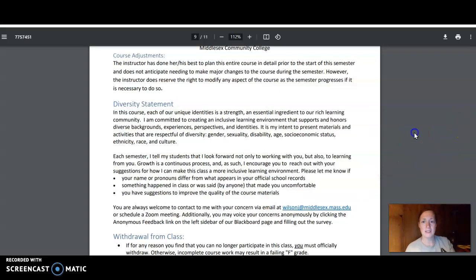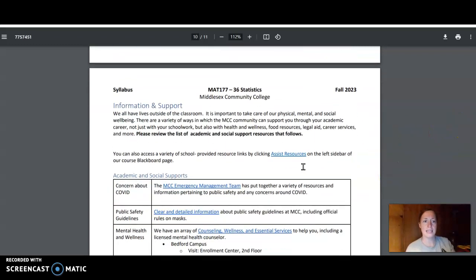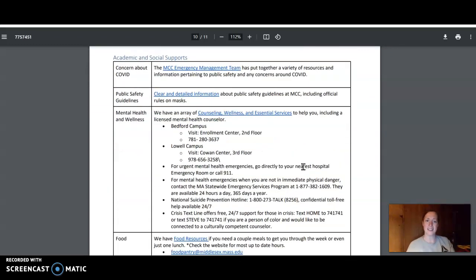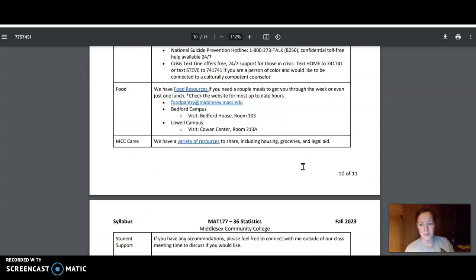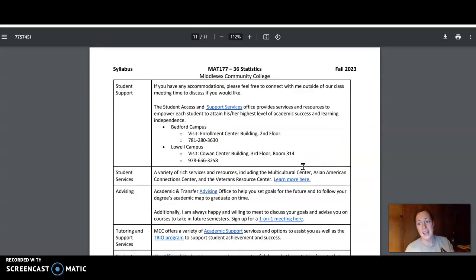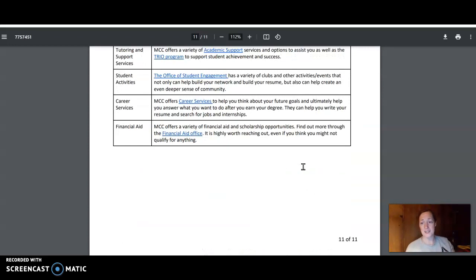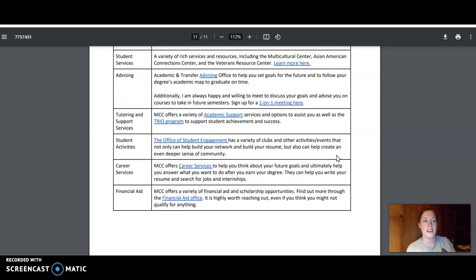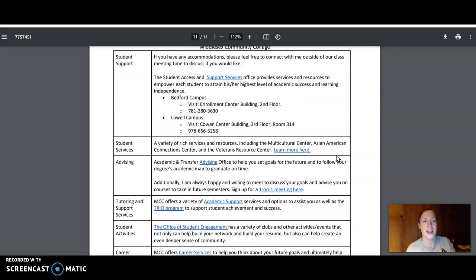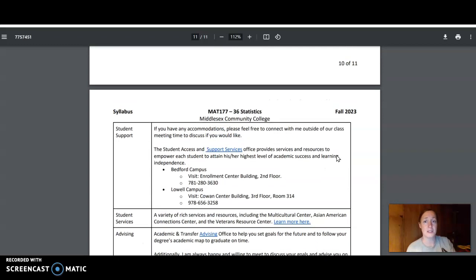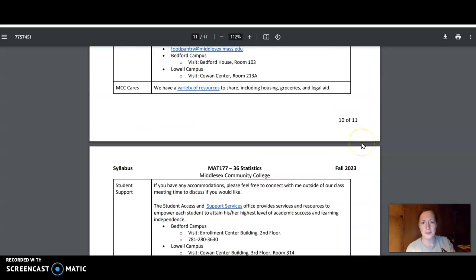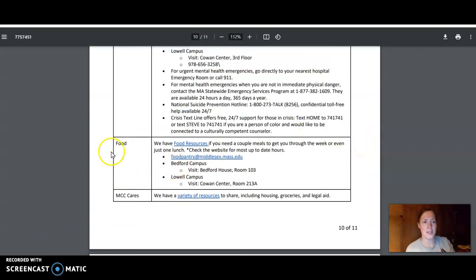And then there's just specific information about the class withdrawal dates and other supports and types of information of things that are available to you at Middlesex, because I want to make sure that the whole person's taken care of, because we can't perform academically if we're not taken care of as a whole. So if you need financial aid, career services, tutoring, support, advising, other sorts of support services, there's just a little chart for you there that can help you find those things.